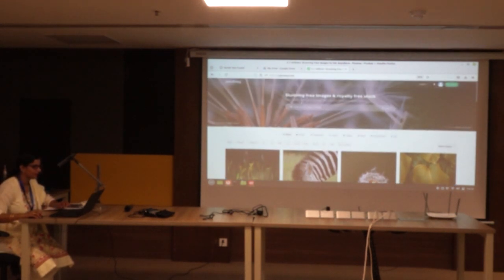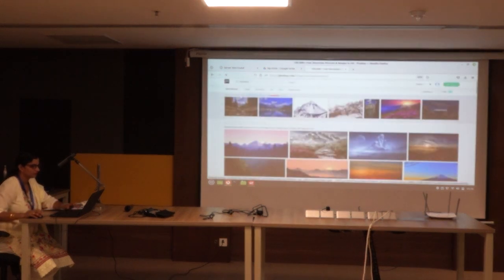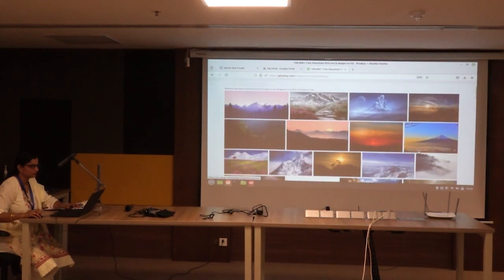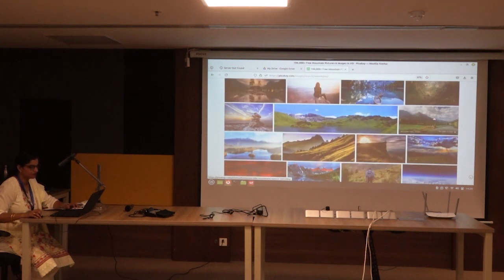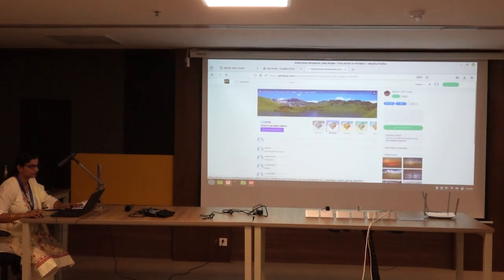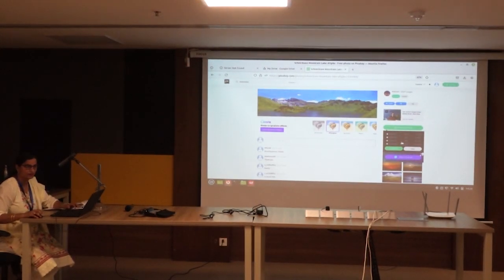You can directly type what you want to search. For example, I want to get some mountains. I will just type mountains. You can see here, beautiful images are there. You can also sign in and create your account in this. If I want to download, just click on it. Here you can see free download and you can download as per the resolution you want. Clear with this?